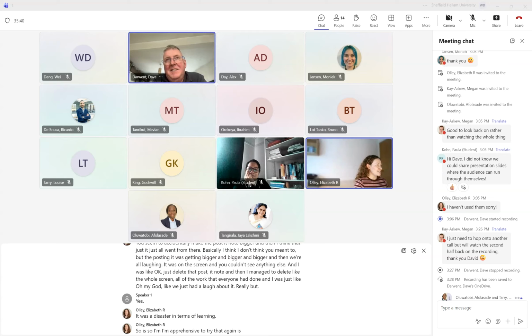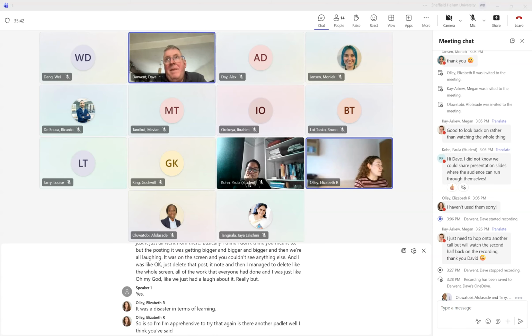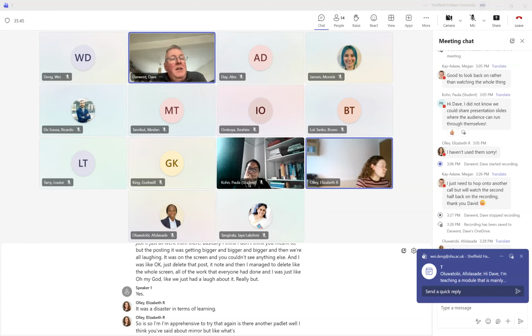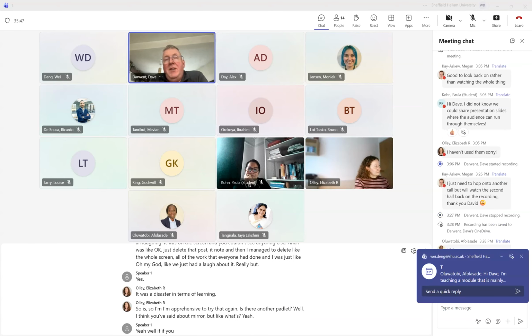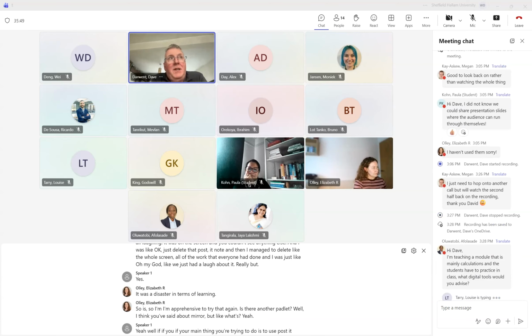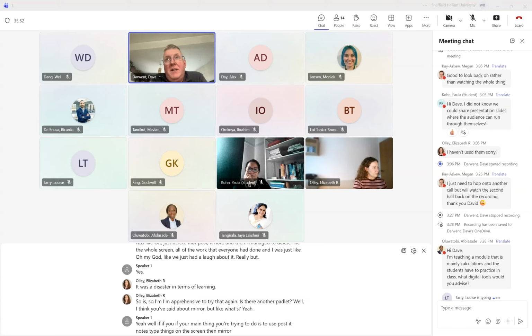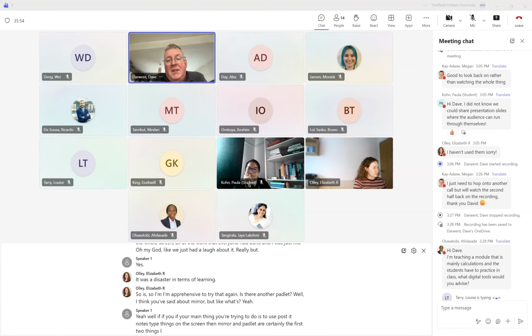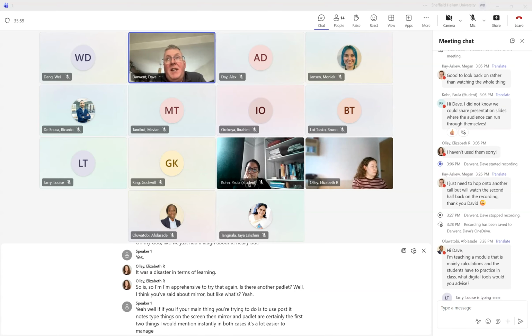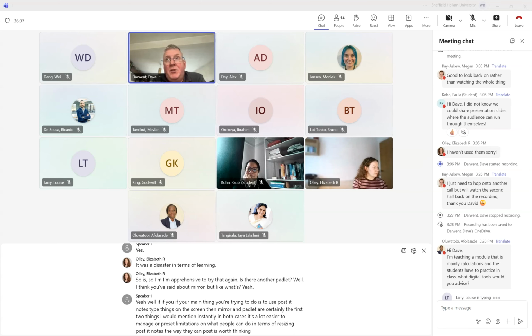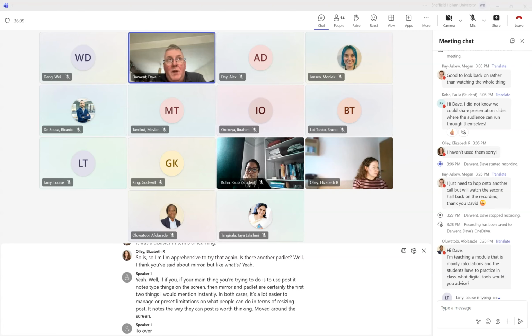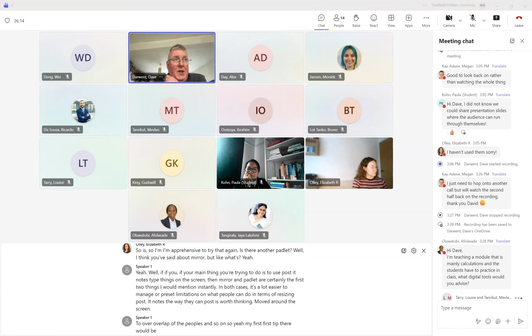Is there another Padlet? Well, I think you've said about Miro, but what's... Well, if your main thing is to use post-it note type things on the screen, then Miro and Padlet are certainly the first two things I would mention instantly. In both cases, it's a lot easier to manage or preset limitations on what people can do in terms of resizing post-it notes, the way they can be posted, where they can be moved around the screen to overlap other people's and so on. So my first tip there would be to go back to Padlet.